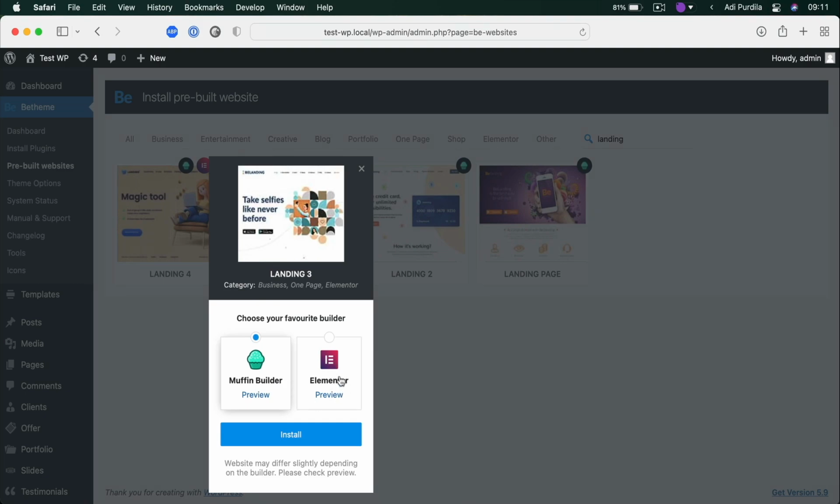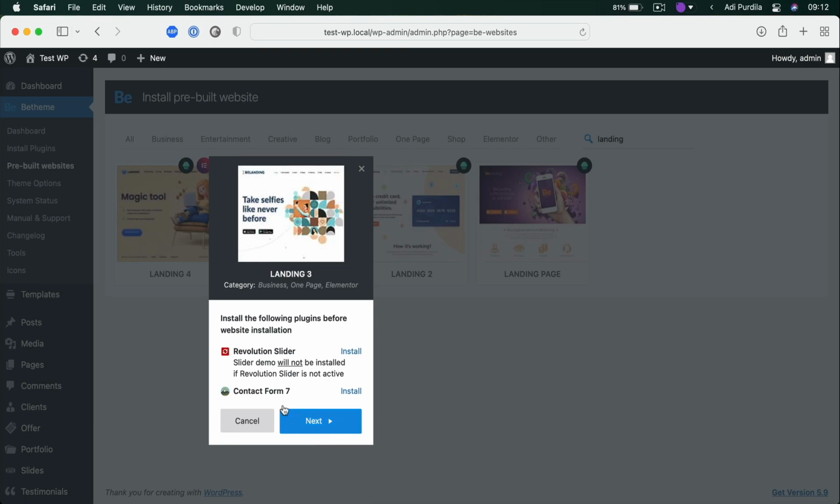So if you click on a theme, you can also get a preview of that theme using either the Muffin Builder or Elementor. From what I've been testing so far, I like this one, Landing 3. That's in the business category. So I'm going to go ahead and install that theme. But before I do that, Betheme tells me that, hey, you should install Revolution Slider and Contact Form 7 plugins. These are required for that particular demo to work properly.